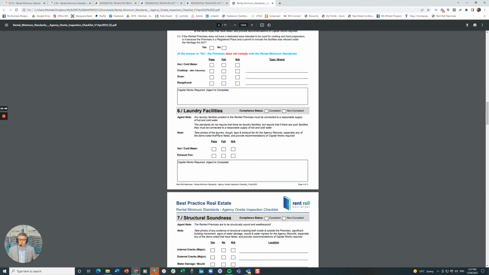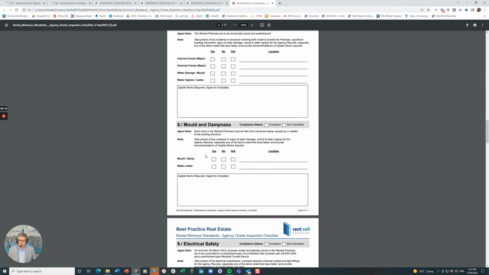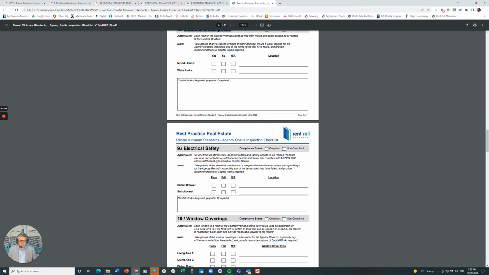Kitchen facilities, laundry facilities, structural soundness, mould and damp. There's a lot of properties that have mould and damp, particularly areas that have recently been built, that are built to a high standard of energy efficiency. What they don't have is natural airflow or ventilation into properties. So as a result, and particularly high-rise, not a lot of openable windows, and as a result, you end up with mould and damp, condensation, those sorts of things that are happening by trying to achieve the Energy 6-star rating. Electrical safety, that's really from next year, so from March of 2023.